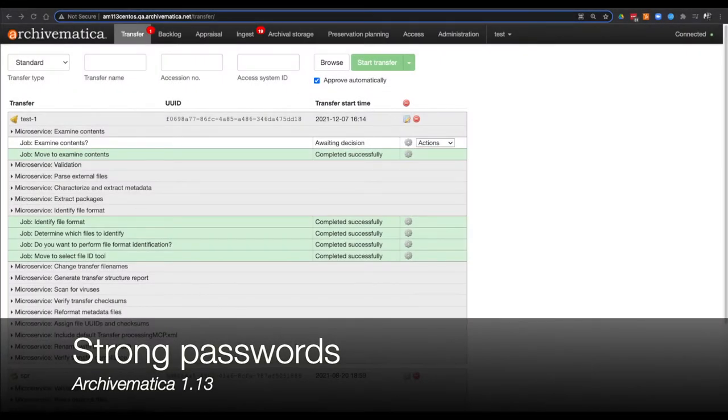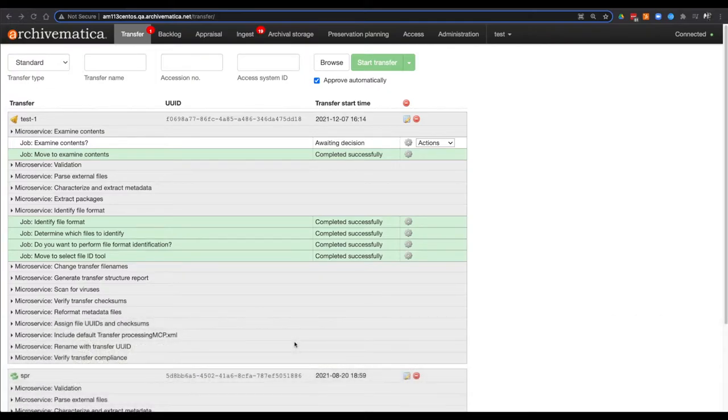Today I'm going to demonstrate the new strong password requirements in Archivematica version 1.13. This new feature applies to creating new users or updating passwords for existing users.